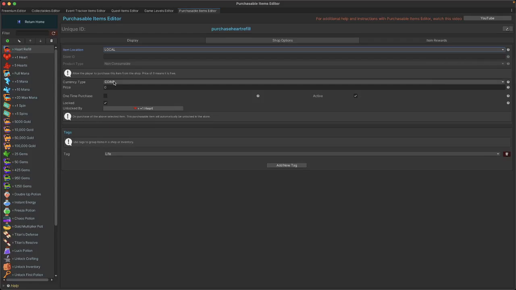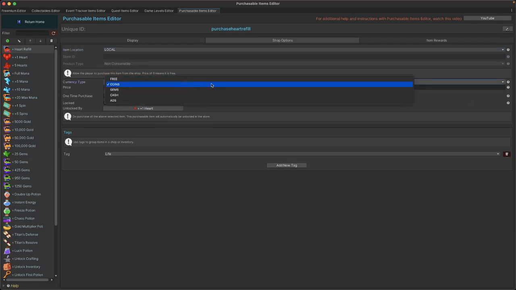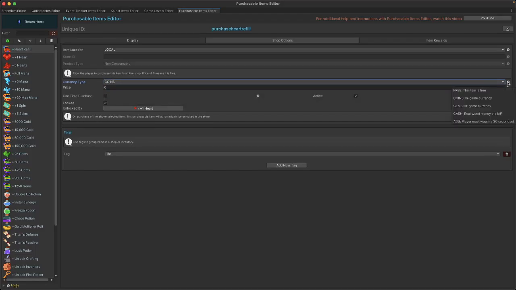Another example is here with currency type, where you have a choice between free, coins, gems, cash, and ads. Most of these are pretty clear, but what exactly is cash? So you put your mouse over here and it explains to you what each of them actually means.